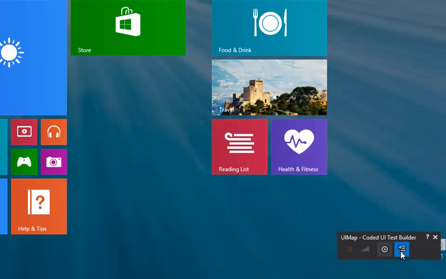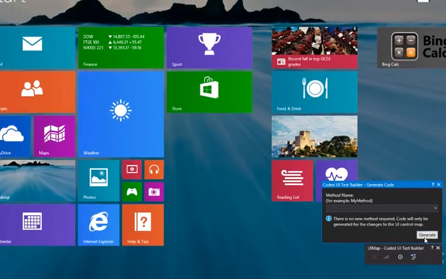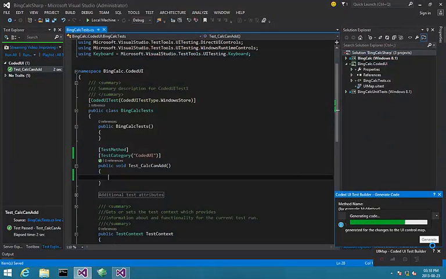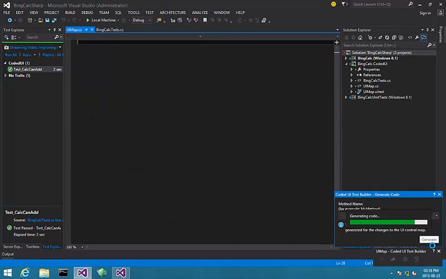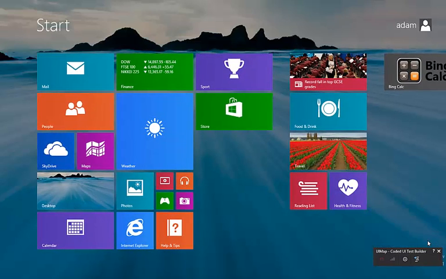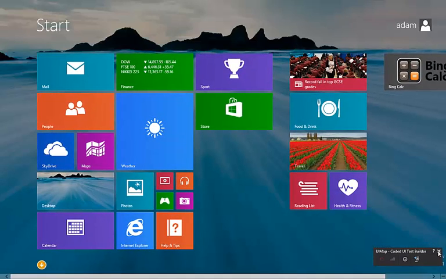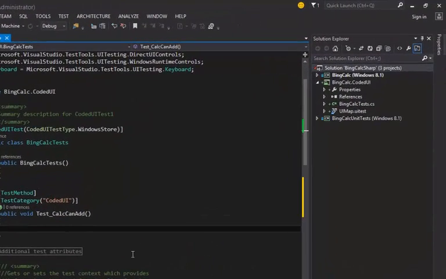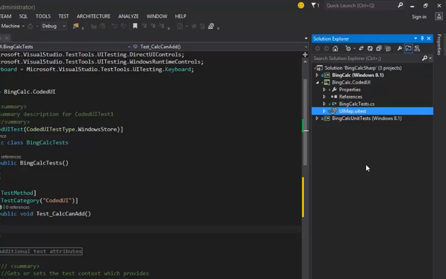I can then click the Generate Code button and just hit Generate with no method name, since we're not generating a method, we're just generating the control hierarchy. Let's close the builder. In the solution, you can now see that the UIMap.UI test has been added in to the Coded UI project.